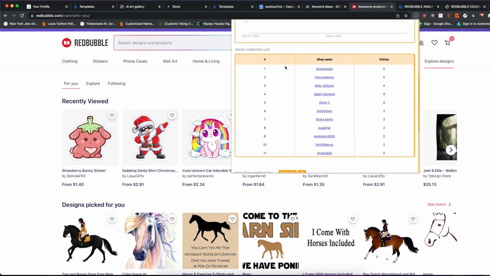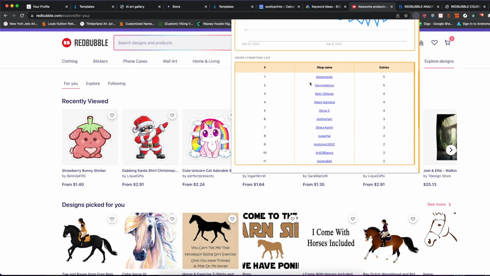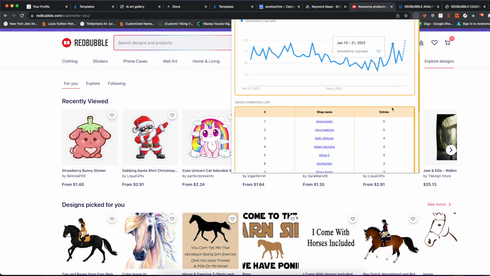Now, okay, I look at the shops competing. First designer has 5 designs. Second, 5, 4, 4, 4. So it's something like this. It's not like the person has like 15 designs or 12 designs created as a top shop. So this to me indicates that there's money to be made here, but not as much as some other keywords. This could be a viable option, right?